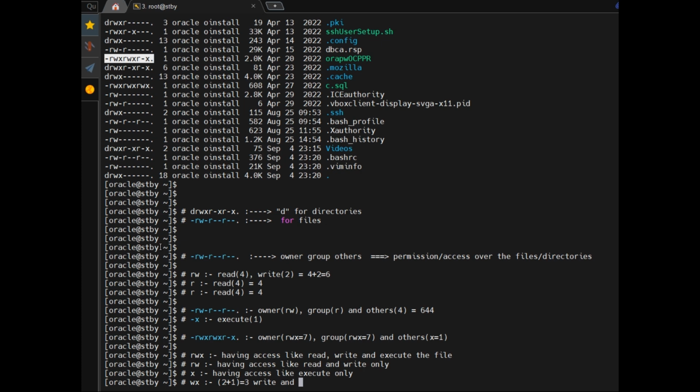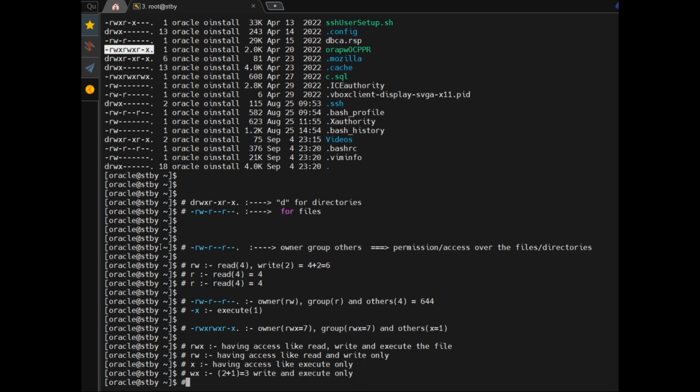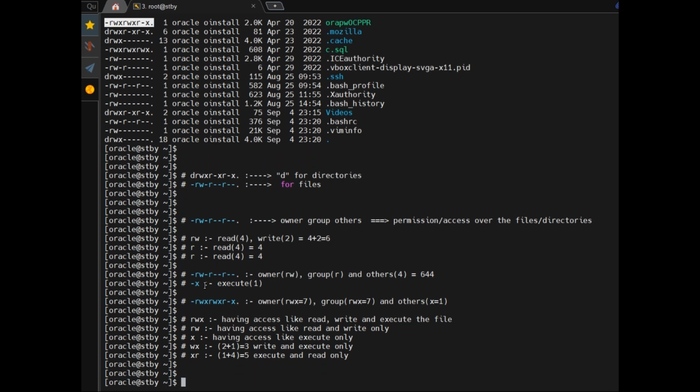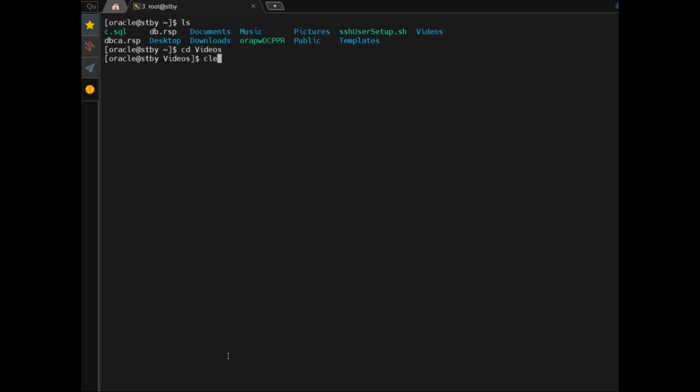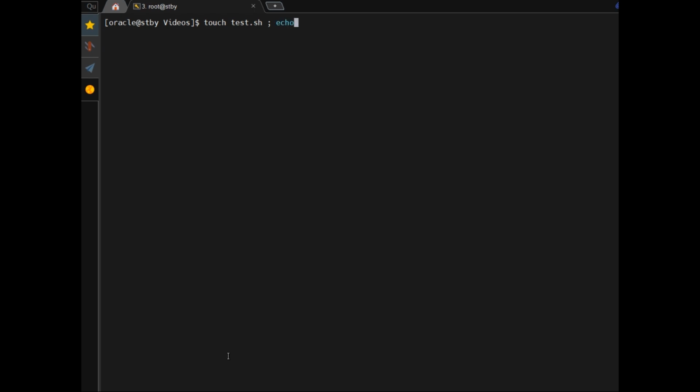So WX is write and execute permission. 2 plus 1 is 3, right? So likewise the distribution of permission and access takes place. Okay, so if somebody doesn't have the execute permission, he won't be able to execute the shell script. Okay, if somebody doesn't have the read permission, he won't be able to read the file. Okay, so this way it is possible, right?